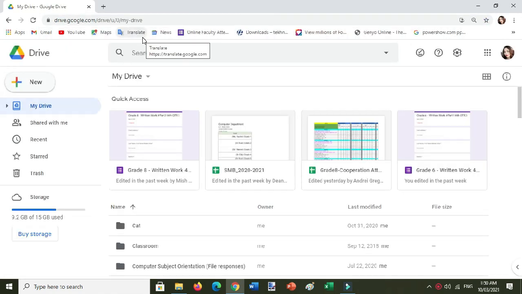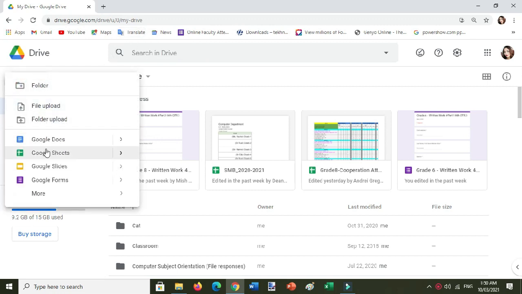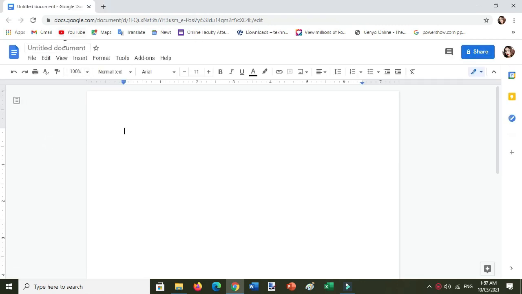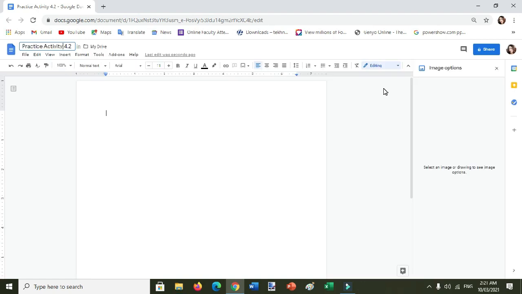And at the left side of the screen, click New. Choose Google Docs. Then write the title here. Example, practice activity 4.2. Press Enter.